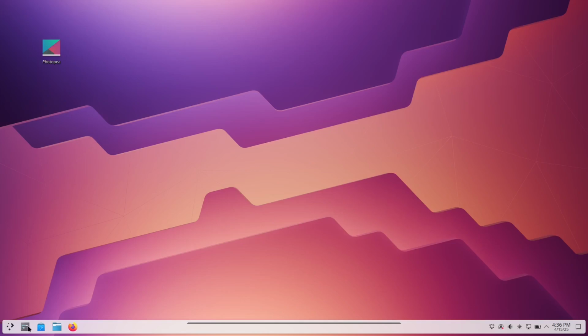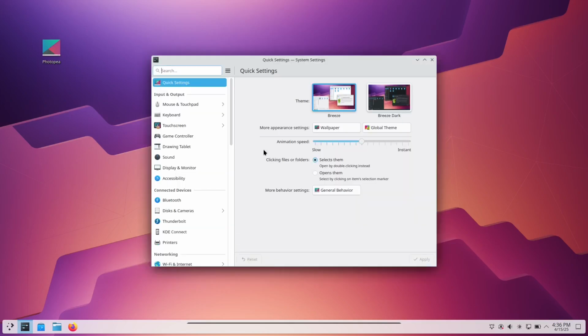Let's try to see the appearance. So the appearance right here, we have the breeze light and the breeze dark. We have the wallpapers, we have the global themes, and the behavior. If you want to open a double click folder or file, you could change that one. If you want it to have like a single click, so you could change like that one, but it's okay. I need to have the double click, but if you want one single click, you just use that one. Okay, and then click apply. Don't forget that one.